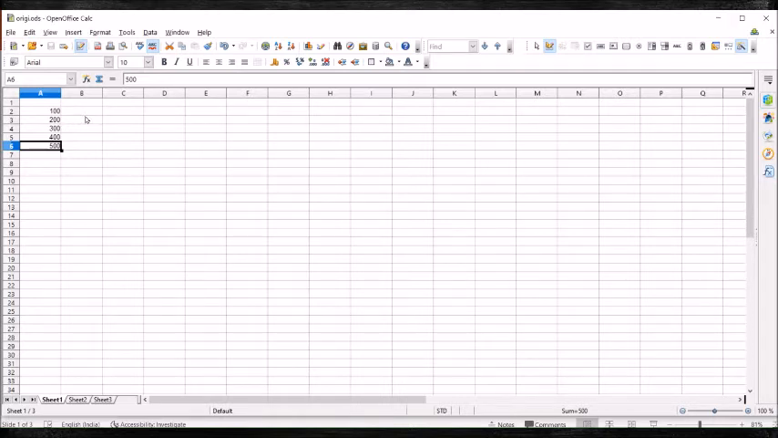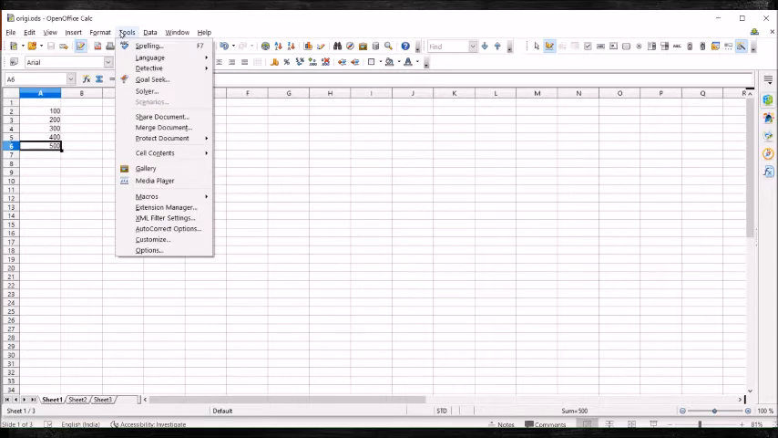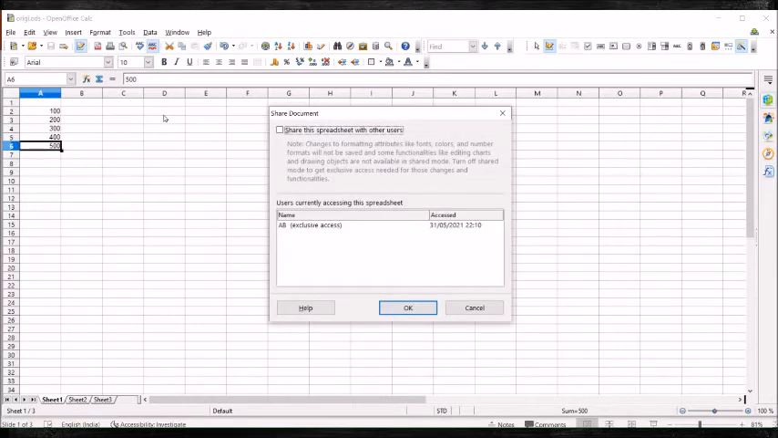Then we'll have to go to the Tools menu and select the Share Document option. Then this dialog box will appear and I had given my initials as AB. So AB is appearing on 31st May 2021 at this time. I'm sharing this worksheet. So I'll check this box, share this spreadsheet with other users.